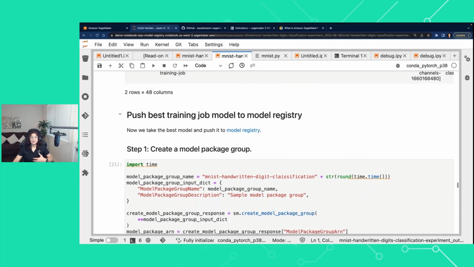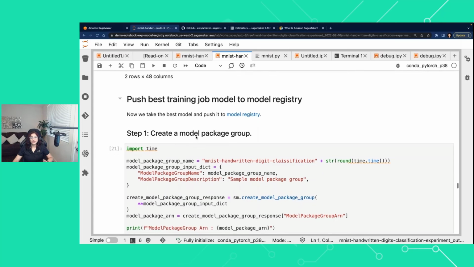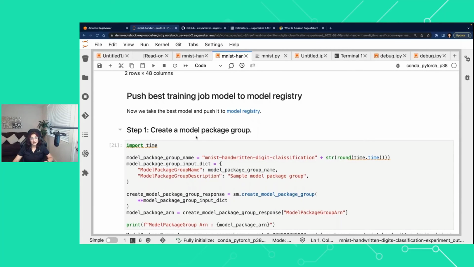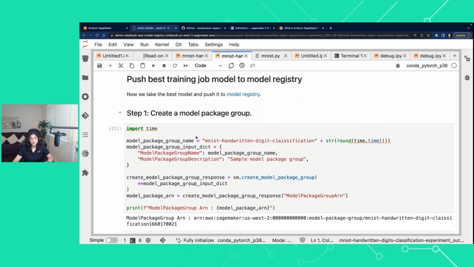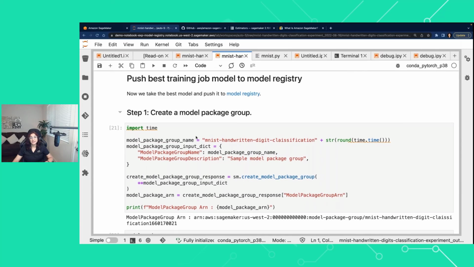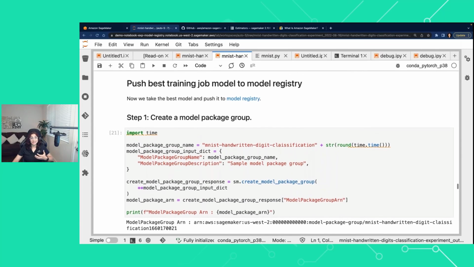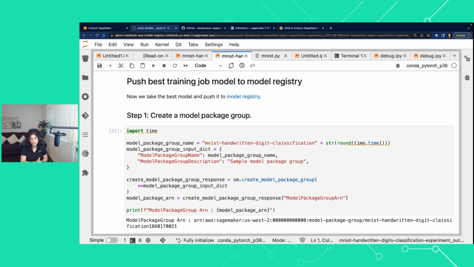Now, let's say this is good, but now what I want to do is fetch the best training job and push it to the model registry, because that's what I want, the best model, which will be my potential model for deployment. And then I can store a lot of metadata around that model. I can have different versions of the model within the model package group. So the way model registry works is it's a central catalog where you can have different versions of the model.